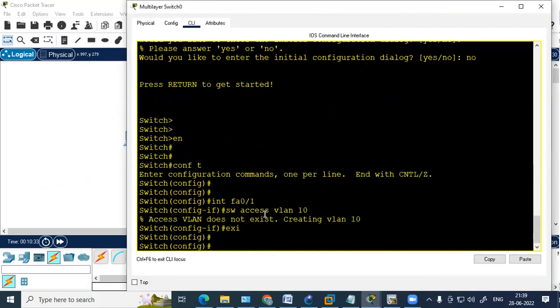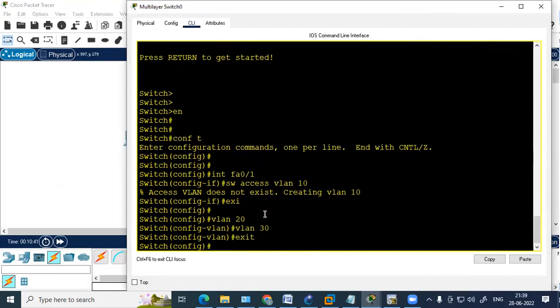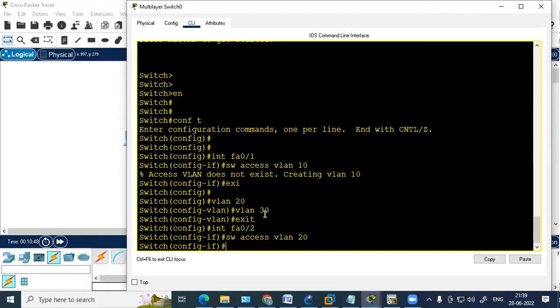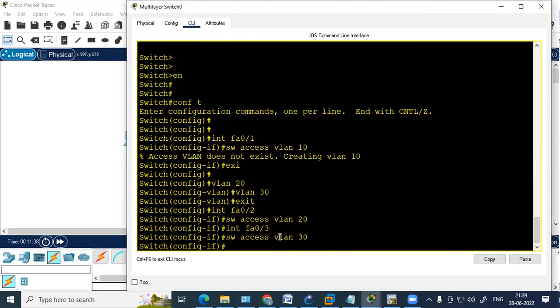We can create a VLAN from global configuration mode also: VLAN 20 and VLAN 30. From interface or global. Interface FA0/2, switchport access vlan 20. This time, because the VLAN was already there, you will not see this message. You see it when you don't have the VLAN. We already created VLAN 20 and 30, so you will not see it when you assign a port. Switchport access vlan 30.